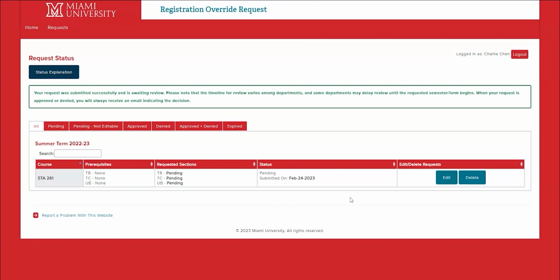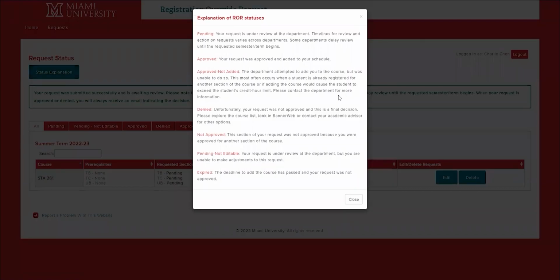Once submitted, this screen will give you confirmation that your request was submitted successfully. You can edit or delete requests on the screen in case you get into a different course or decide to change which sections you may have in the request. You can also click Status Explanation here in the top left. This will provide different definitions about what each status means for that ROR request.